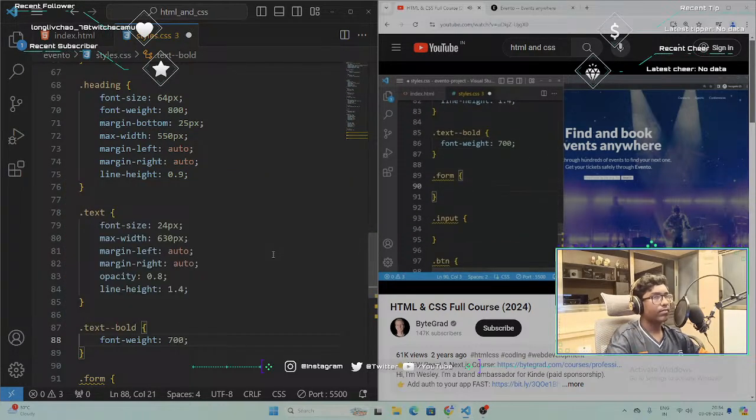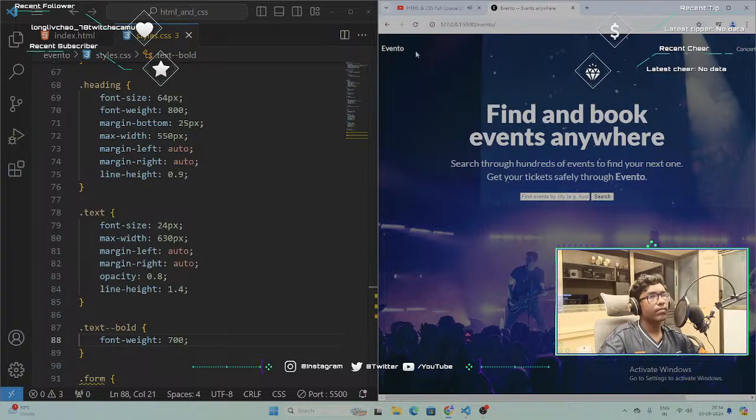Okay, so then we get to the form, right? This is the form that we have here. We want a little bit more space, so we can give it some margin on the top, right? So margin is really space between elements. So if we set it to 60 pixels, it's going to add a little bit more space.